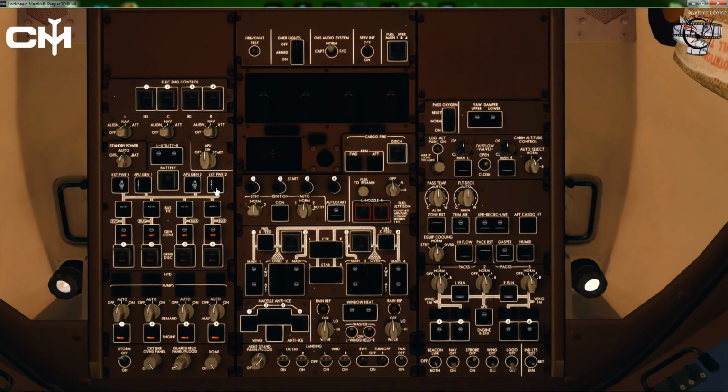Switch to external power 1, external power 2. That allows us to turn the APU off. So now the APU is off. Yaw dampers go off, 1 and 2. Hydraulic demand switches all go off. That's these 4 here, 2, 3, and 4.